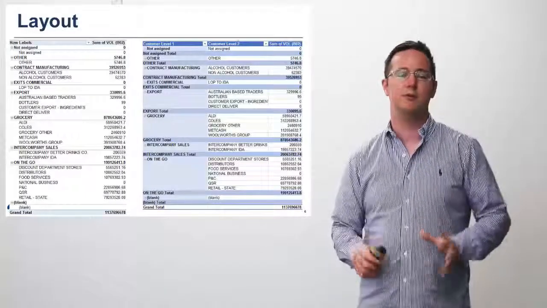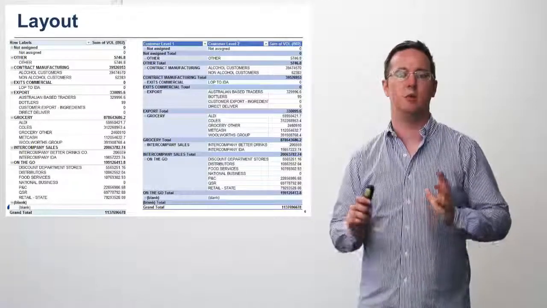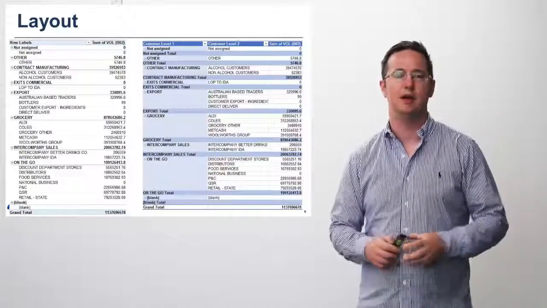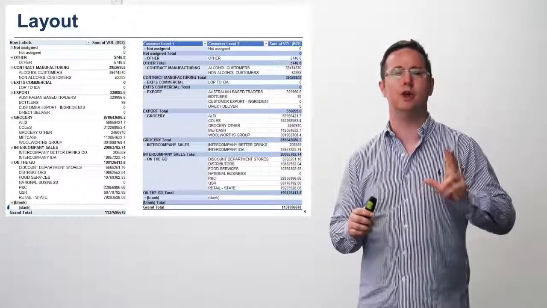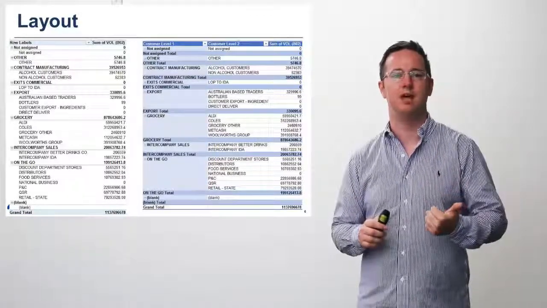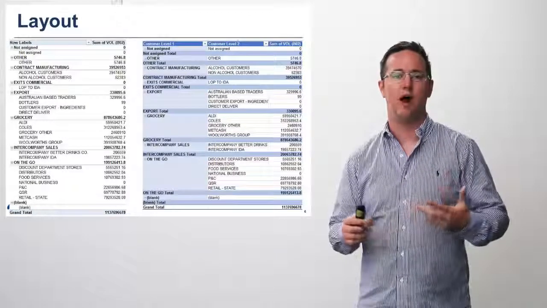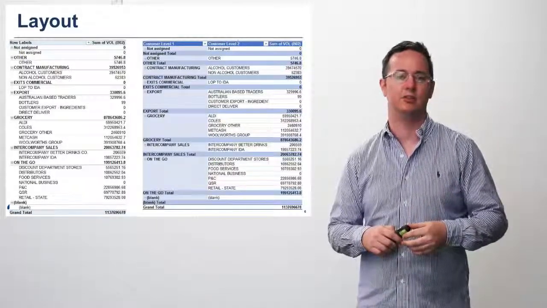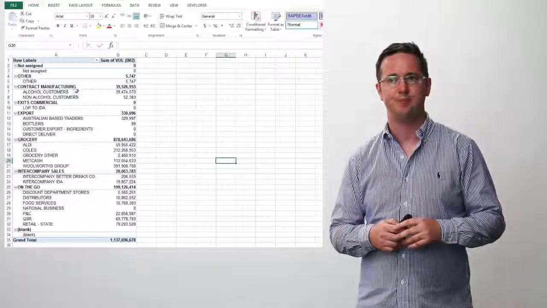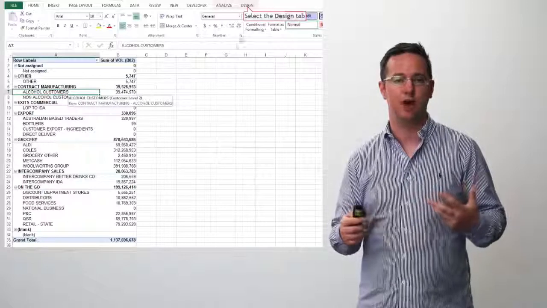So to start off with, we want to cover off just a simple thing, which is pivot table layout. Now, here you can see I've got two layouts, right? On the left is the default and on the right is the preferred layout. So how do we turn on this preferred layout? Let's watch the video.